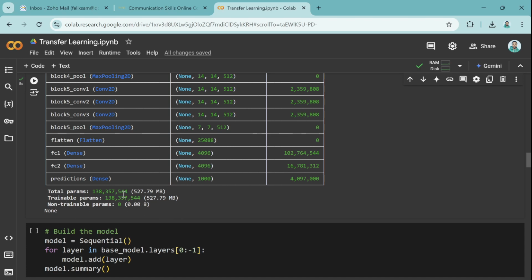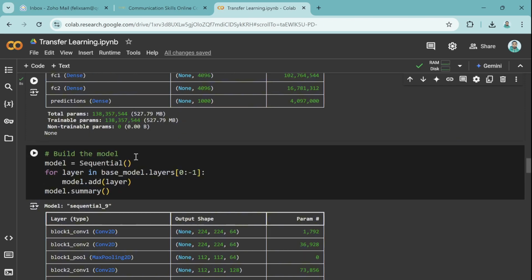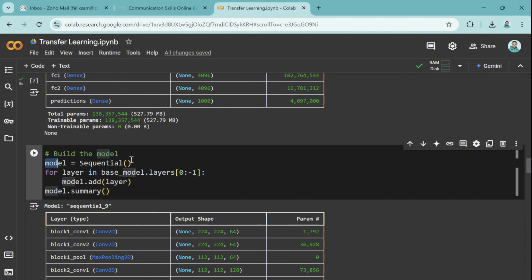That means all these parameters are trainable. But as we already know, this model is a pre-trained model, that means it has been trained already. So from here we have to build our own model. So our own model, we say our model here is equal to sequential.